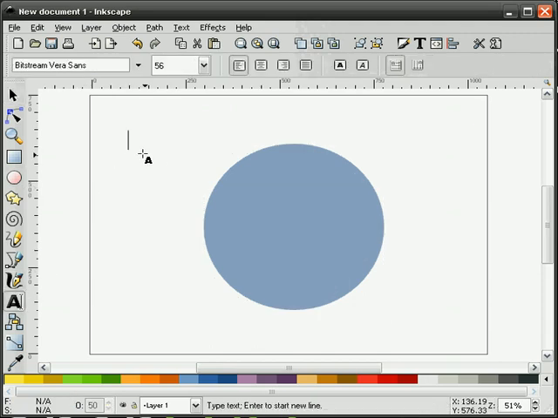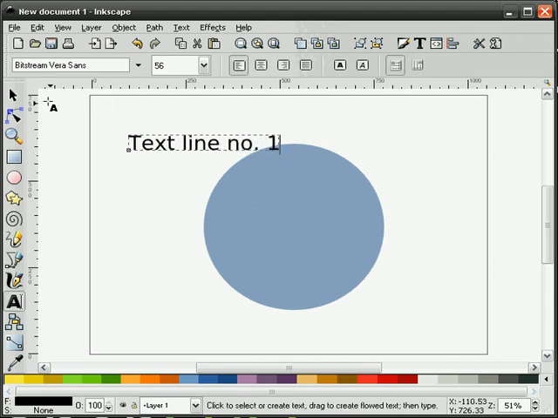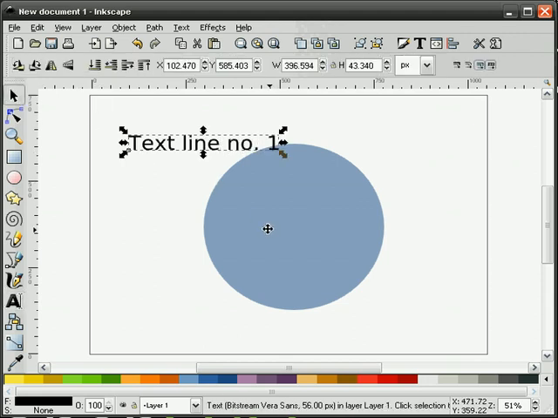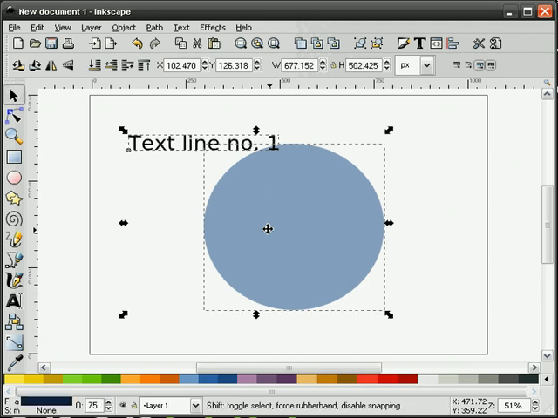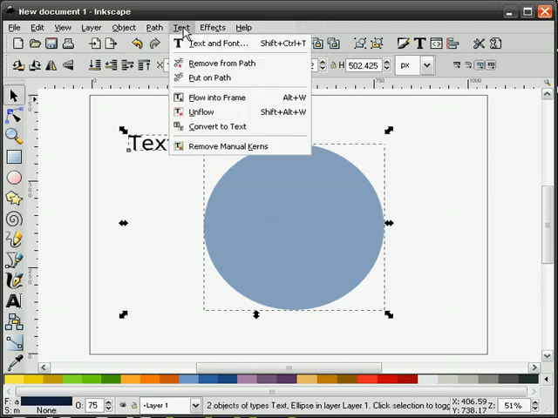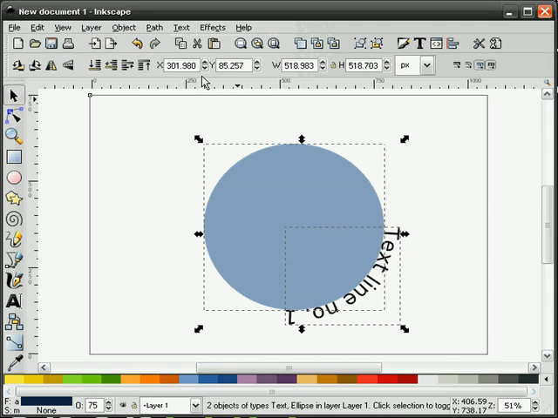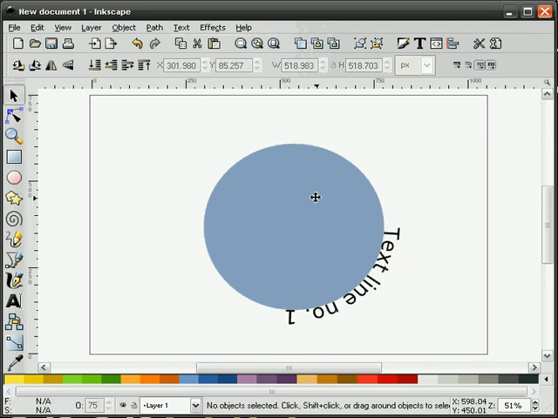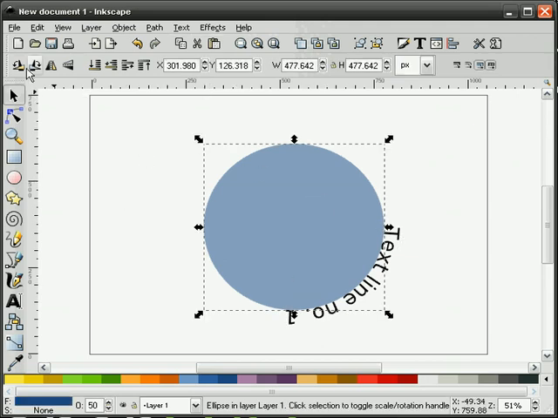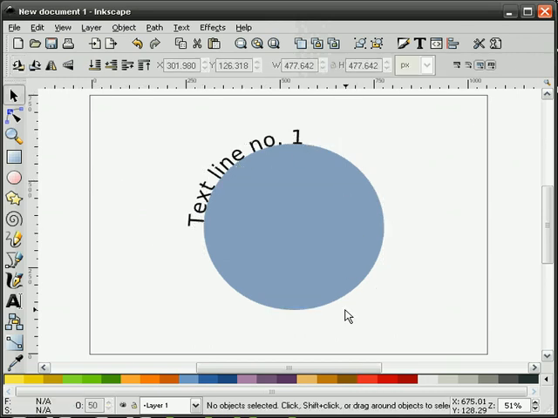Next, I'll add some text. I'll hold the Shift key down, select both items, go to the text pull down, and put on path. Next, I'll select the circle and I'll rotate it to get the text to read from the left side.